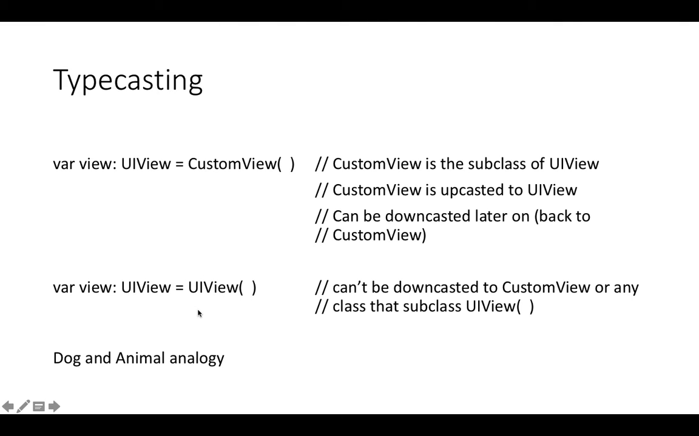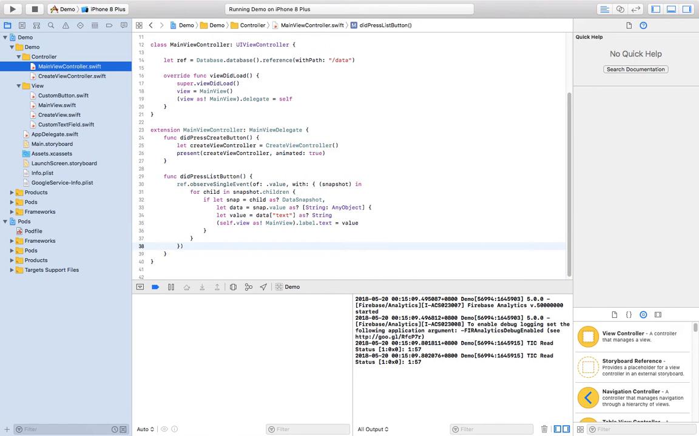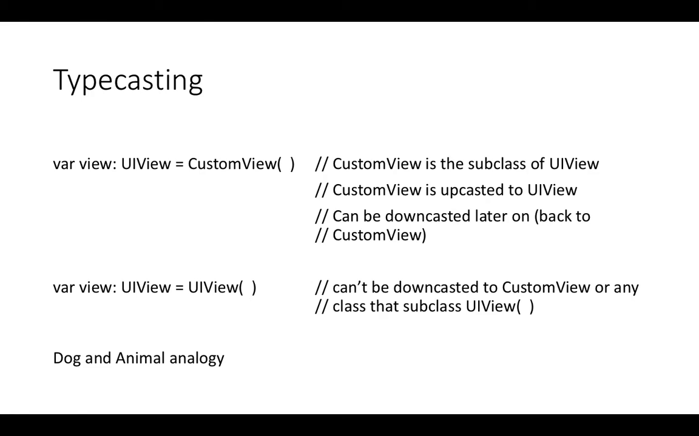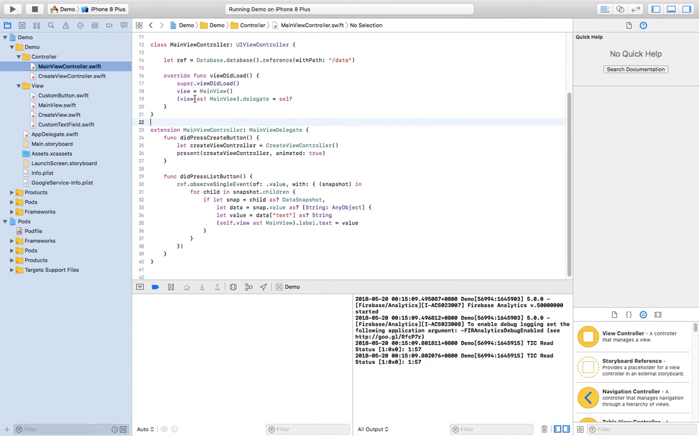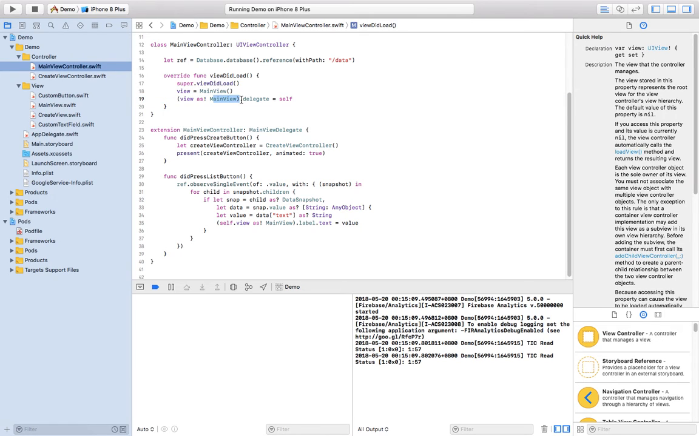Okay, so we are done with the explanation. Let's go to our Xcode and see how this is actually implemented. We see here view as main view, dot delegate equals self. Here, as is actually Swift syntax to either upcast or downcast. So if you see this, this means I'm downcasting view to main view.